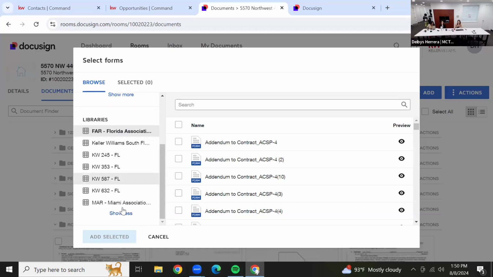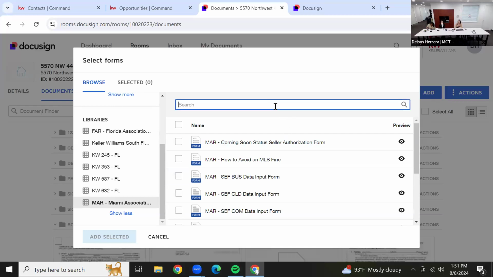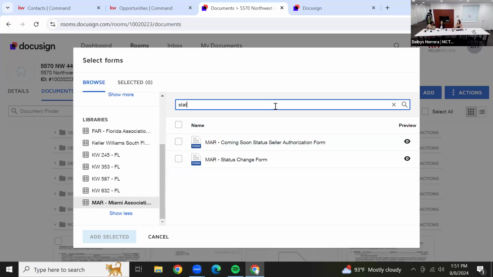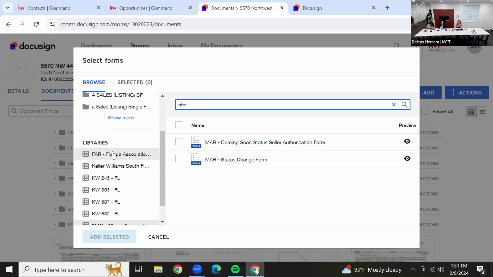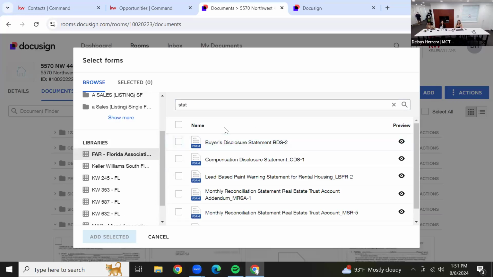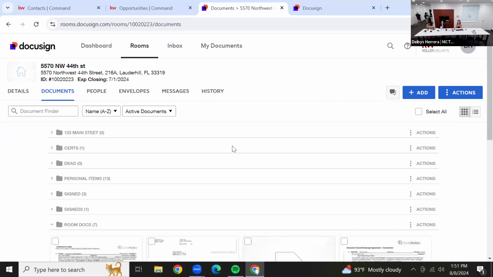You also have the MAR, which is the Miami Association of Realtors. This is great, especially when you are a listing agent. If you need to find a status change form, you need to find anything like that, you can find it under the MAR folder. But if you're looking for just Florida forms, just use FAR.